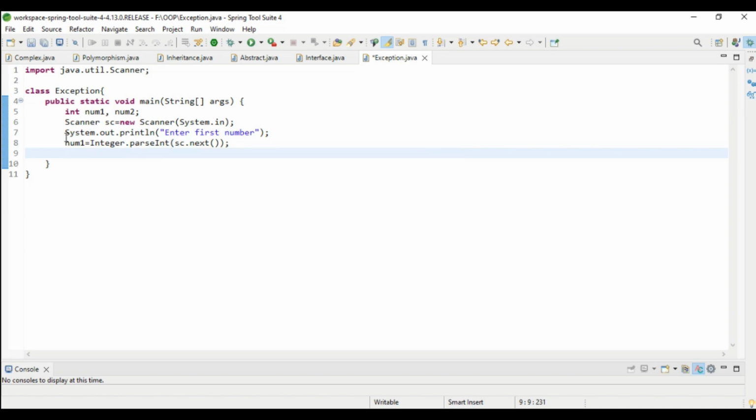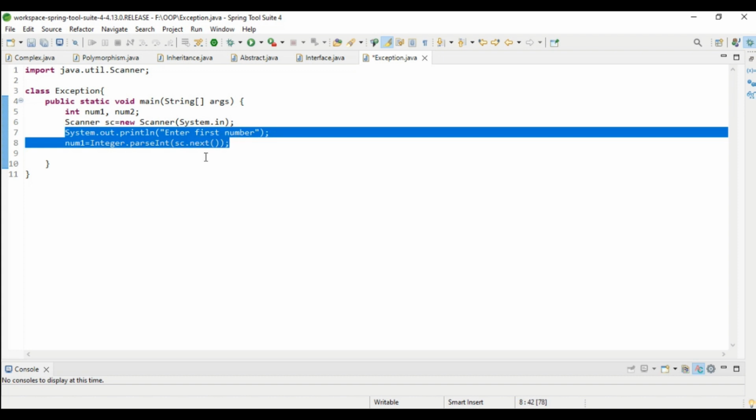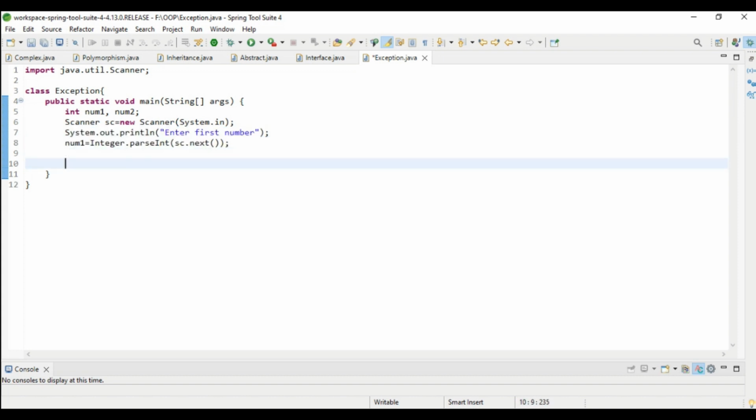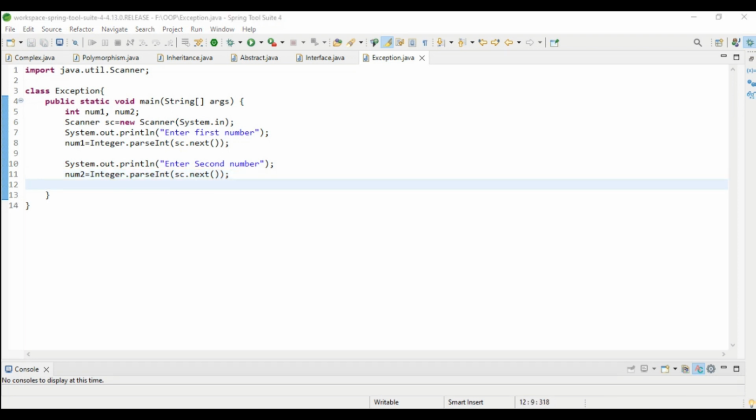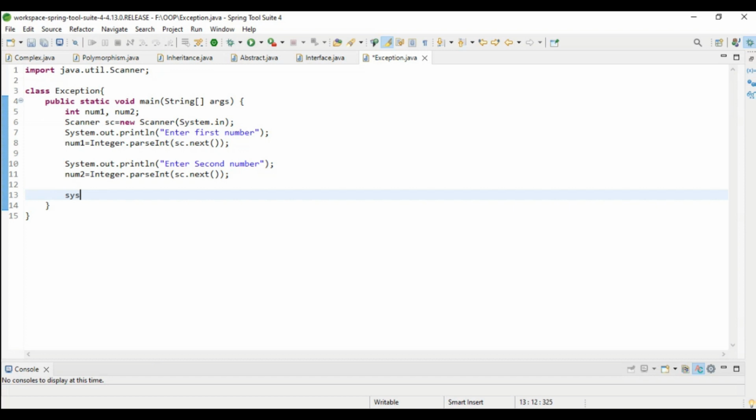Now for the second number, copy this, paste it, enter second number, num2 equal to Integer.parseInt(sc.next()). Now next we will divide number 1 by number 2. System.out.println, num1 divided by num2. Execute the code.